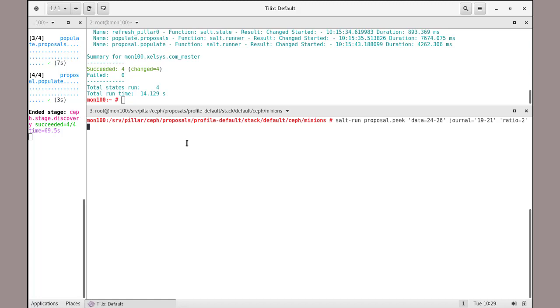Then I'm specifying journal equals the 19 to 21 gigabyte range, and that falls into the capacity of the NVMe device, which was 20 gigs. And I'm going to use a ratio of 2. The default ratio is 5. What this means is that the 2 HDDs will be shared with the 1 NVMe, so the ratio is 2 to 1. If we press enter on this, it'll go out and look, and it'll come back with a printout of what it's proposing.